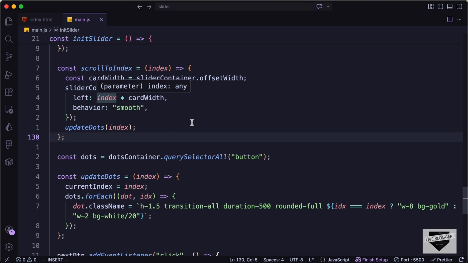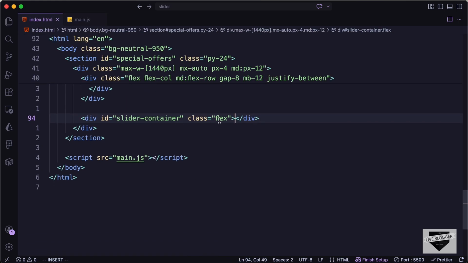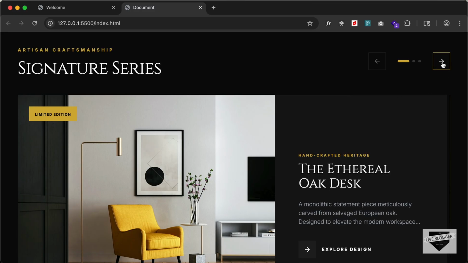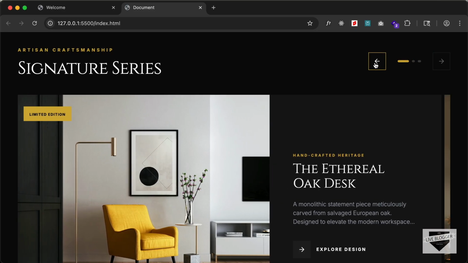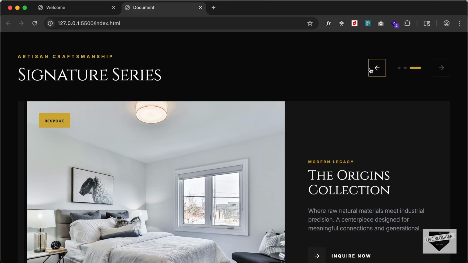Now for this to work, we need to add some CSS to our slider container. So let's go back to the HTML, and this is the slider container. Let's add some more CSS over here. Let's type overflow x auto. This is the horizontal scroll, and let's type no scroll bar to hide the scroll bar, and let's type snap X. Let's also type gap of 0 so that there's no gap between the elements. So let's go back, and now we are able to go to the next and the previous slides. And with that, we have added the functionality of the next and the previous buttons.